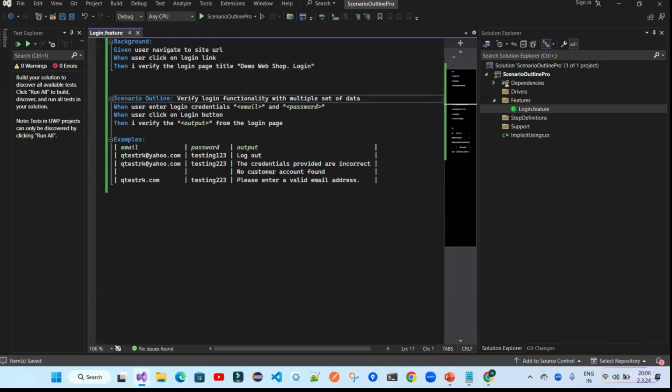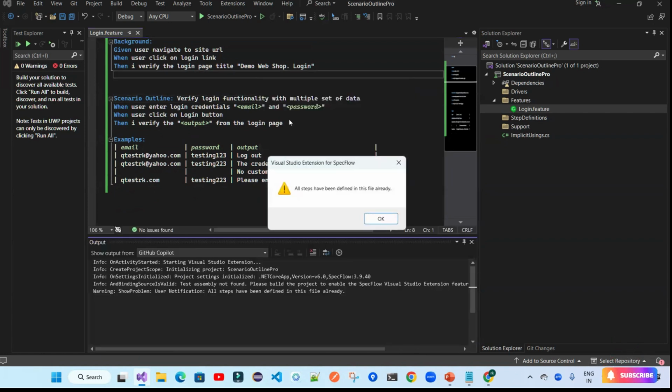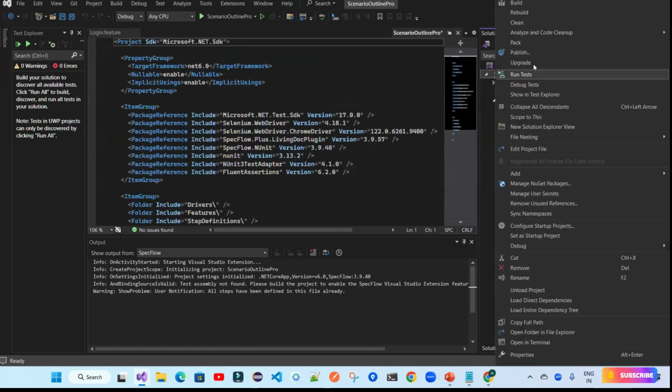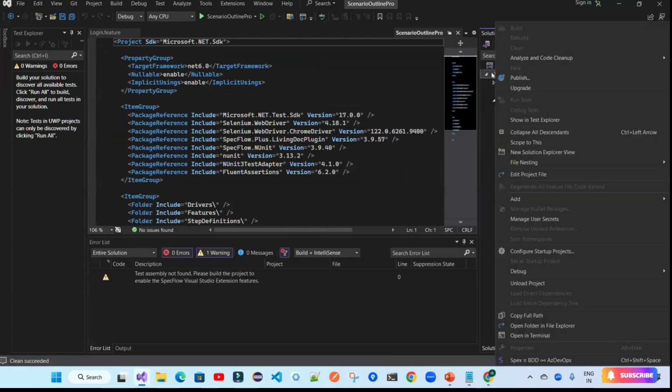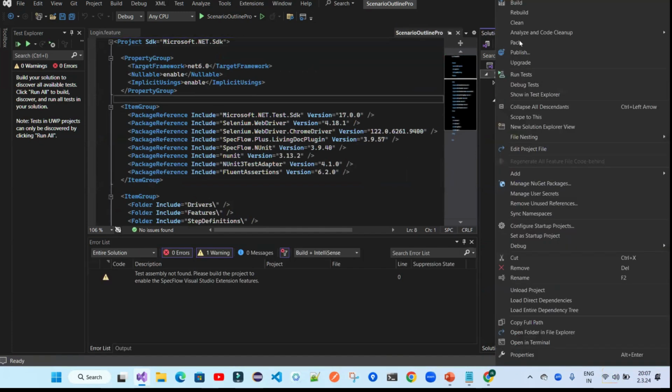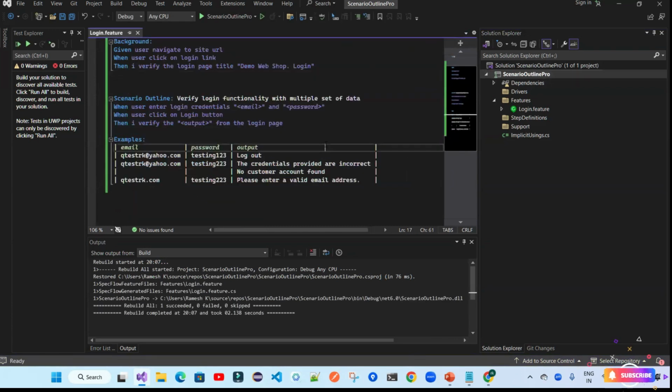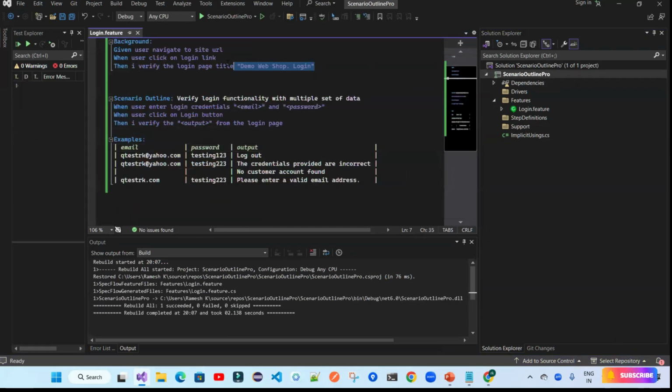Now simply go and create what? Step definitions. I need to implement the logic for this, right? Because I should know how it is working. Right click, define steps. Obviously we are getting these kinds of errors initially. Don't worry about this one. Just click on OK, then right click on the project and clean and rebuild it. Now the steps are converted into purple color. Okay, now you can implement that.